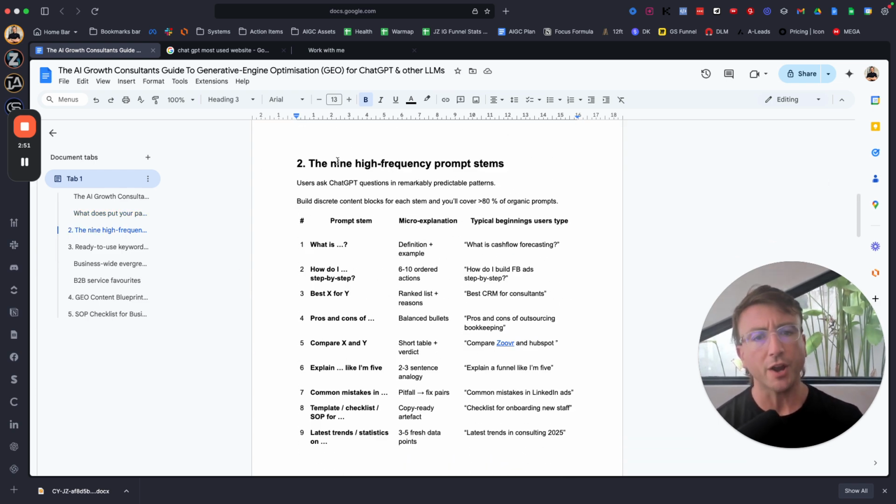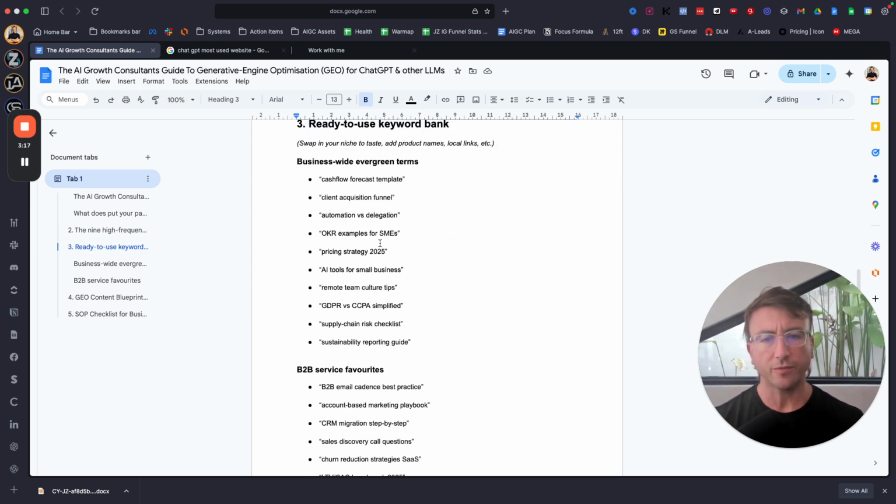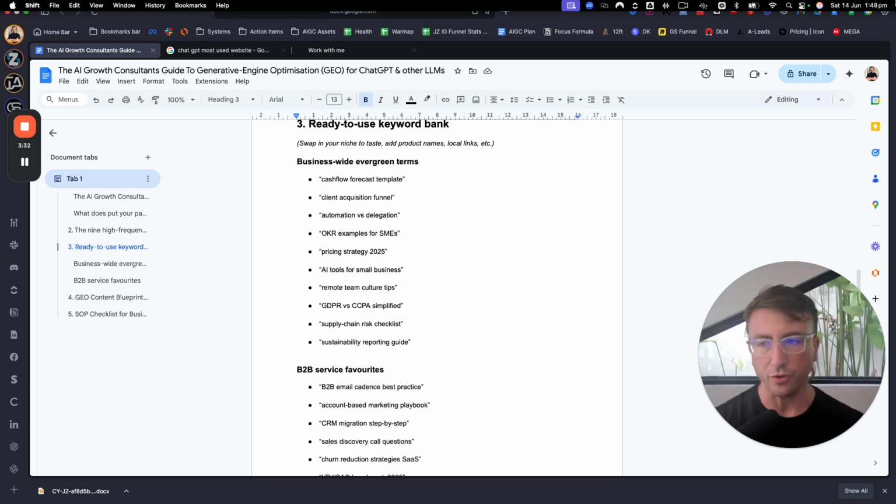When we look at 9 high frequency prompts, these are: what is, how do I, best, pros and cons, compare, explain like I'm 5, common mistakes, template, checklist, SOP, and latest trends and statistics. There are different things you can use in the document to find what people are actually searching for, so your business and website shows up in the language models. For business-wide evergreen terms, take this list, put it into ChatGPT for your business and create your own list so you can leverage it when you're using it.